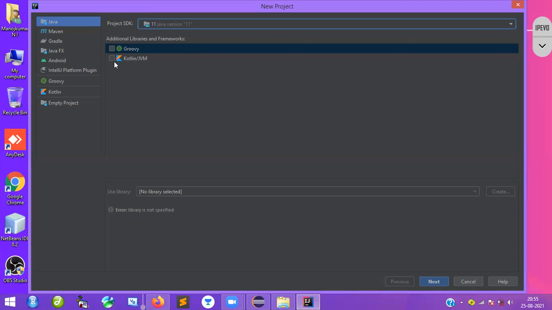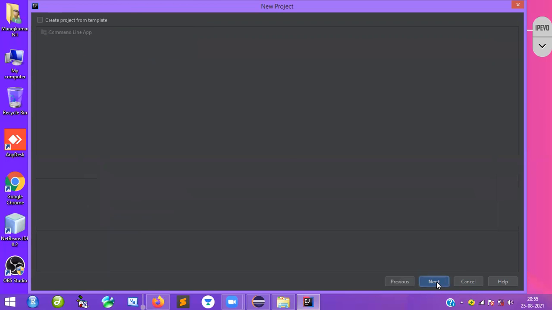Okay. So with both of these, you can use it for Kotlin also. You can write Kotlin, not a problem here. Again, Java programming, Android, all those things we can do. So that's why you select next.